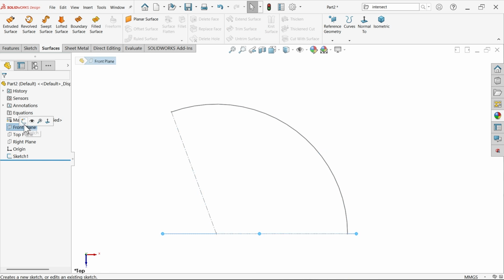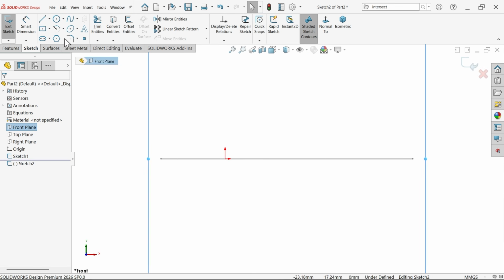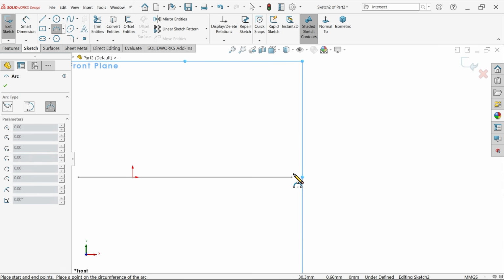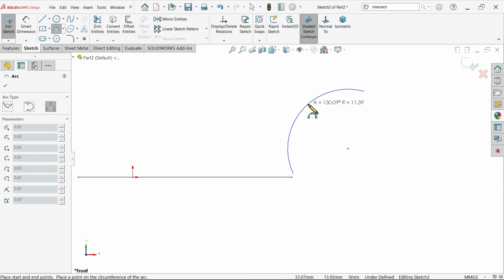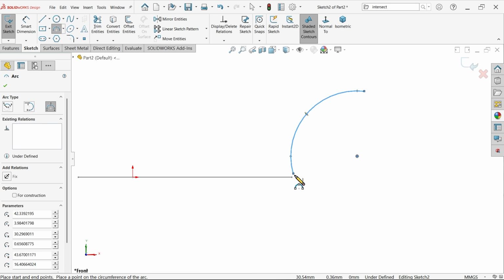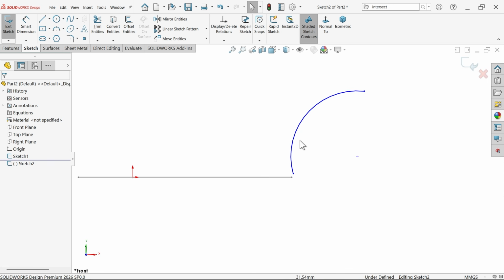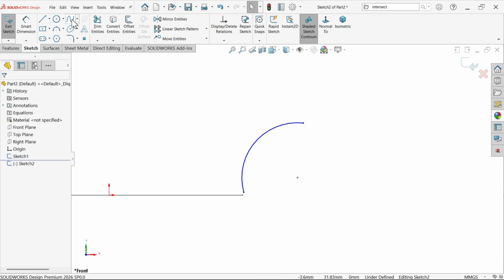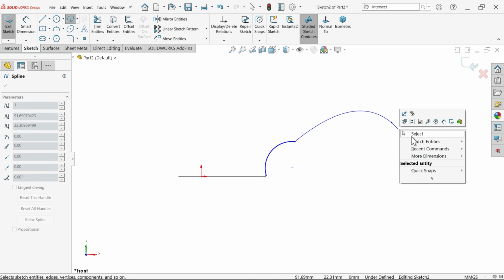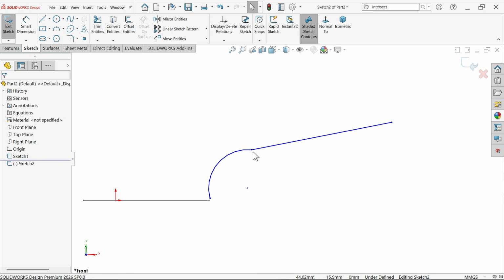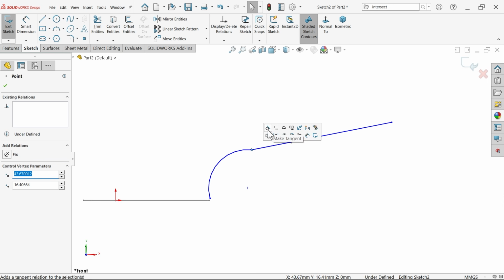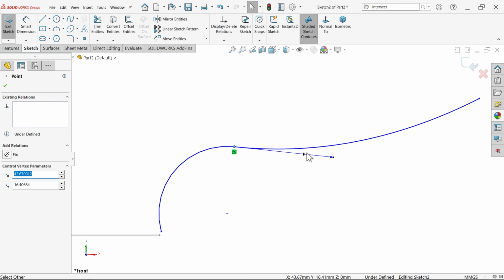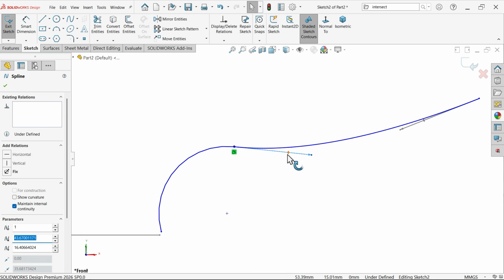Now go to front plane, sketch. Now here I am going to select 3-point arc. Let me create some arc like this. First point, second point, third point. Okay. Now activate here spline. Connect 1, 2, exit. Okay, select this point, tangent. Okay, then one more relation, make this one upper side.